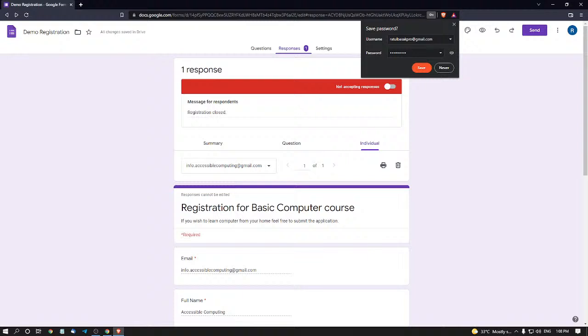Now let's see. Heading level 1, registration for basic computer course. This is the form. If you wish to learn computer from your home, feel free to submit the application. This is our form description. Now I'm pressing down arrow. You can check everything by using down arrow. Do not use tab key and shift tab key. Okay. Here you need to use up arrow and down arrow key. I am pressing down arrow.